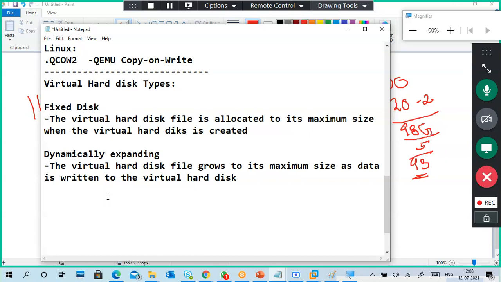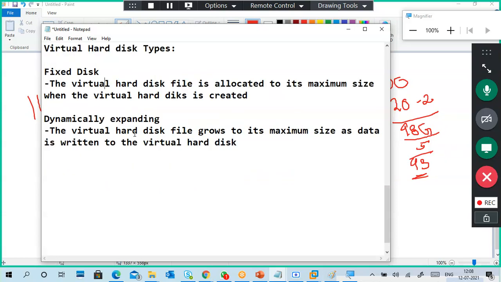Fixed disk and dynamically expanding disk. Fixed disk means it occupies space in your physical location when you create the virtual hard disk. A dynamically expanding disk won't occupy the space when you create it, but it will grow in size based on the data you keep, up to the virtual hard disk size. Like if you create a 20 GB hard disk, you can put a maximum of 20 GB of data only.